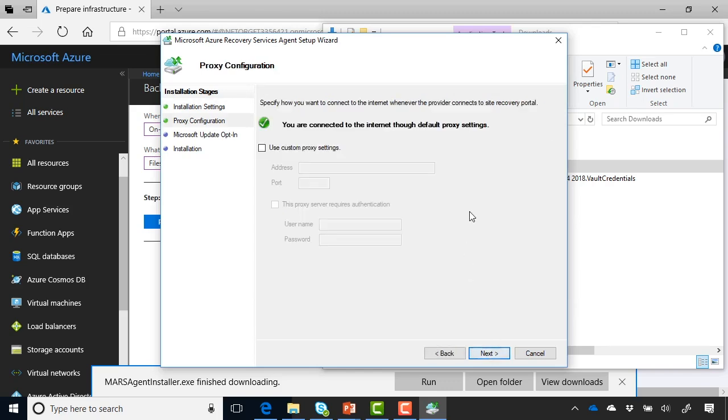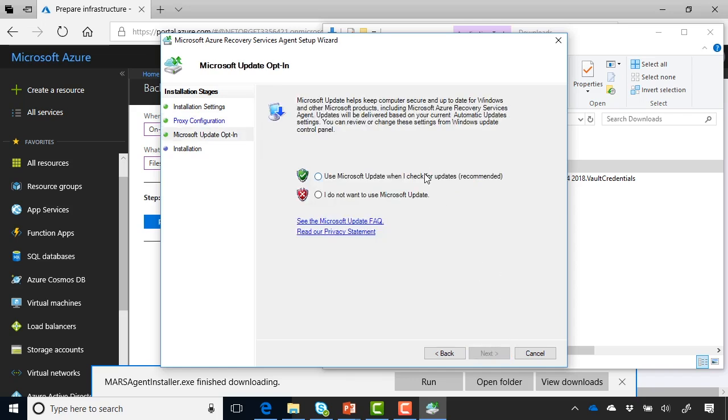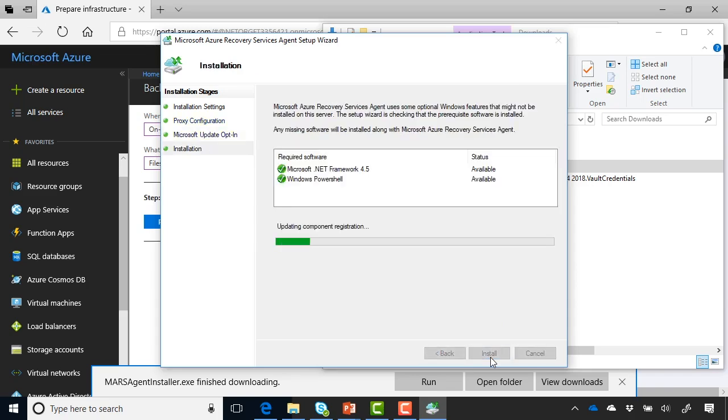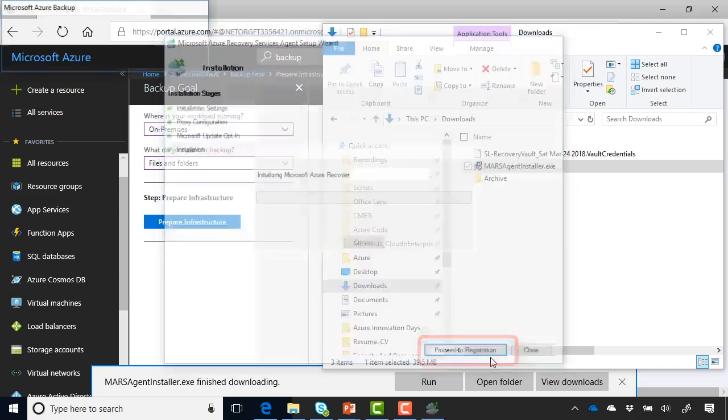We'll accept the defaults. We'll accept the defaults for the proxy configuration. We're not going to go through an internet proxy. We'll opt into Microsoft Updates and go ahead and install. And that'll take a few minutes. We'll jump ahead here until that's complete. Okay, and once complete, you go ahead and select Proceed to Registration.